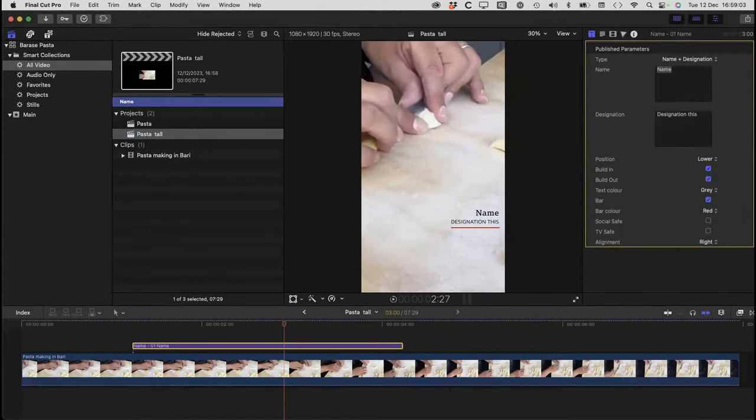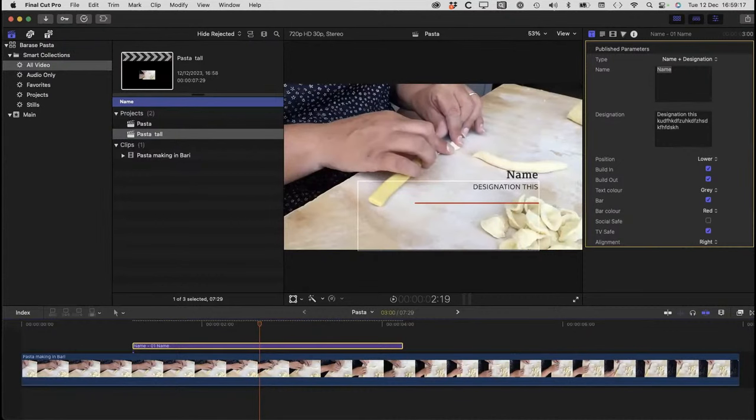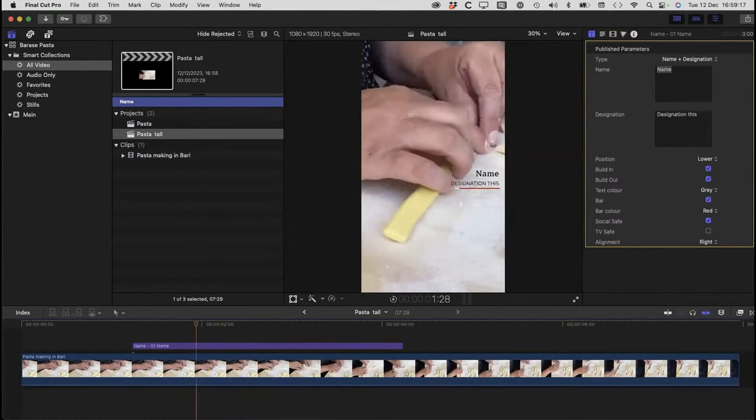So this one, I can choose it to be black, and also I can choose social safe, because obviously there are different safe areas for social media. And you could have ones where you had a checkbox that's like TikTok safe or Instagram safe or whatever. Absolutely. So I do have some TikTok templates as well that I did more recently. But the cool thing is these titles, the same file will work in different aspect ratios perfectly fine. And there's a trick to that, but that's quite involved, as you can imagine.